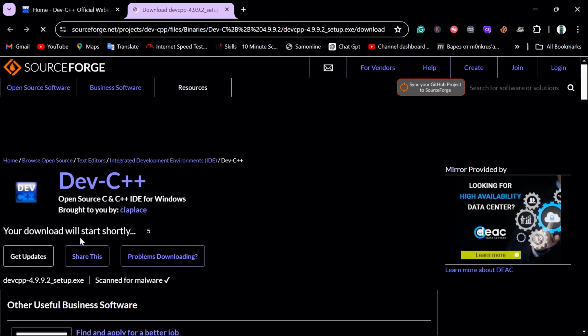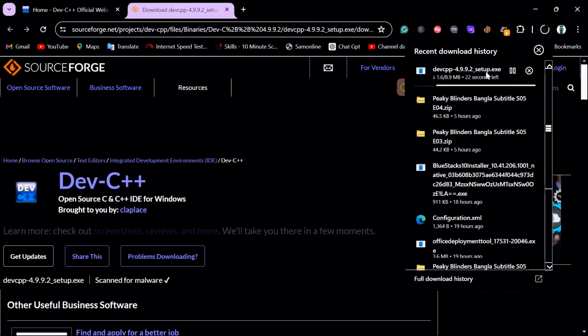And here we are on SourceForge. Your download will start shortly, in 3 seconds. And here you can see our download has started. It will take a couple of seconds, so I will fast forward the video.